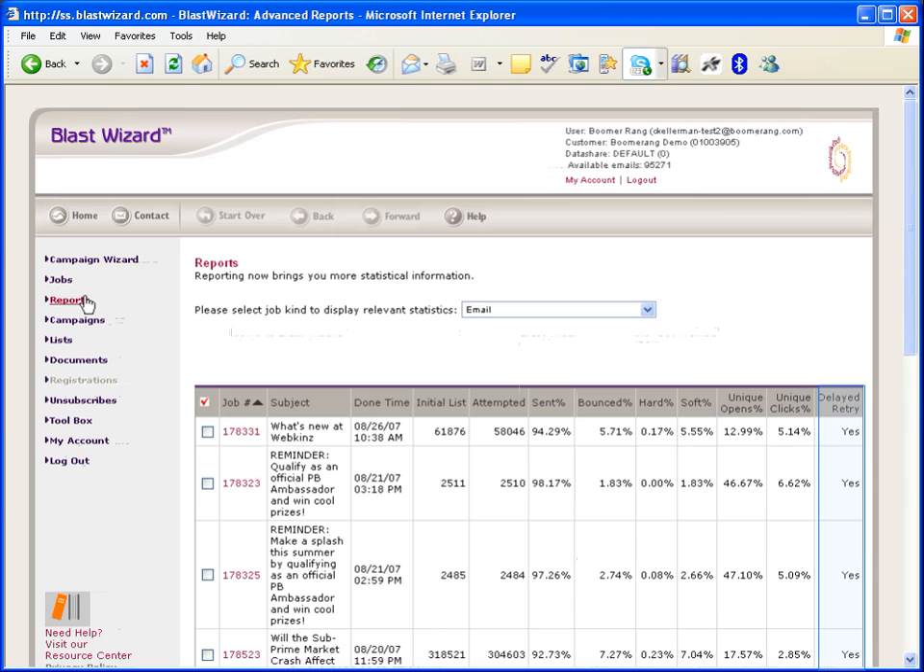This is a nice deliverability feature that you can enable when you schedule the job that retries certain emails that bounce for better delivery rates.